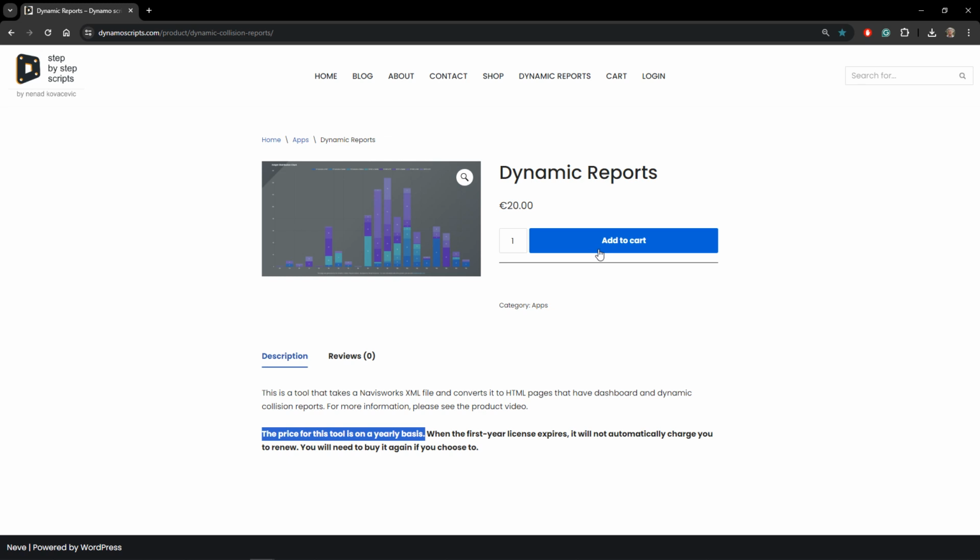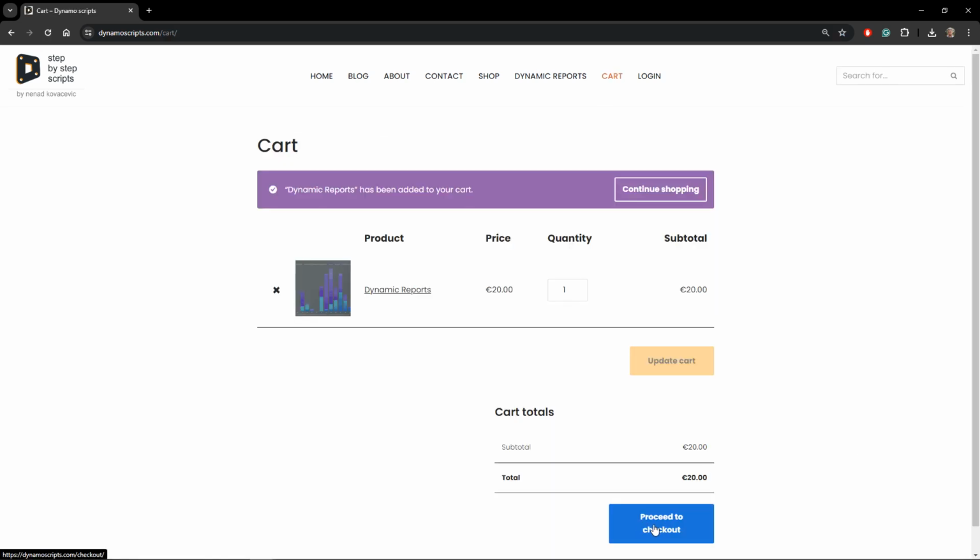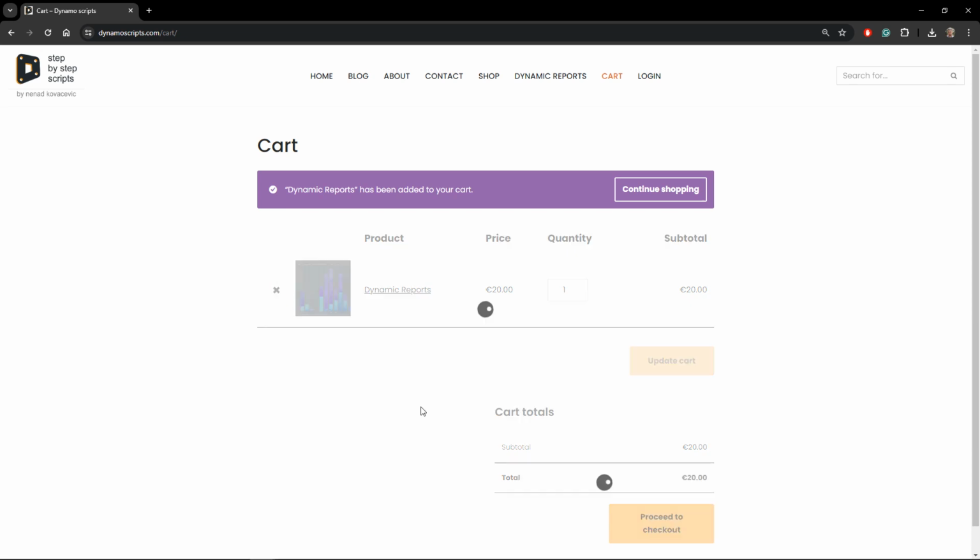So if you decide to proceed, go add to cart, and from here you will need to click to proceed to checkout. But let me also show you the other way.